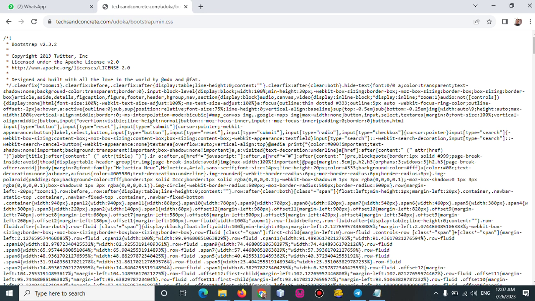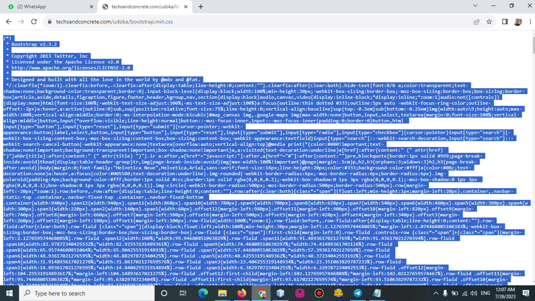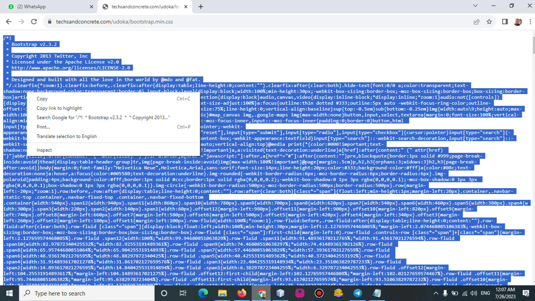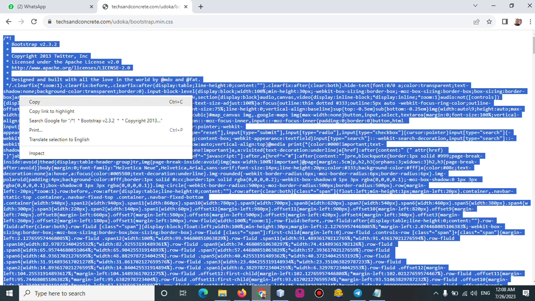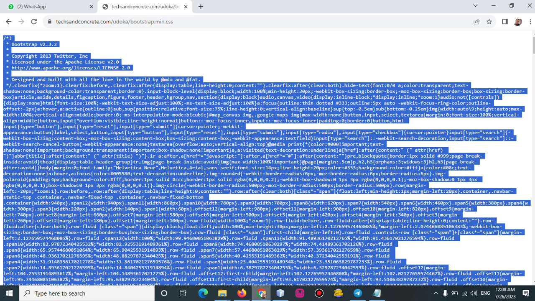So this is the bootstrap. The version is 2.3. So please kindly do Ctrl A to highlight all of them. Then right click any place in this blue background and click copy. Now go back to your NetBeans.